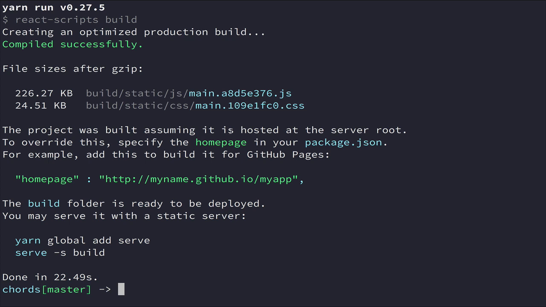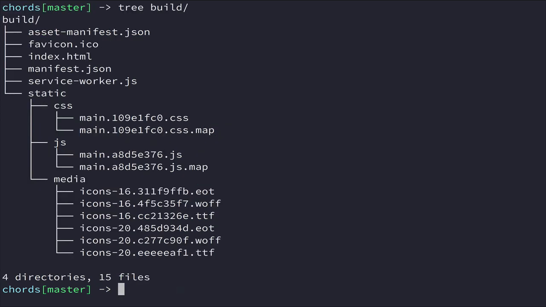So Yarn says to add a global add serve, which is a function that'll let us set up a web server, and then the build directory. So if we take a look at our build directory that we have, this is what we get. It creates for us a complete static website, basically. So we have an index.html, which will allow us to serve this from the root of a web server. And then it has all these relative paths that it itself is going to use. So we can take this one directory and serve it up.